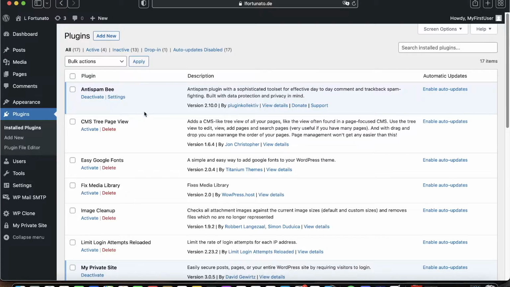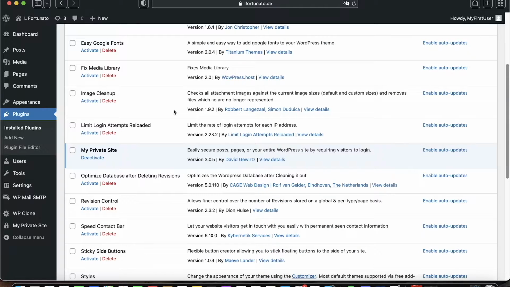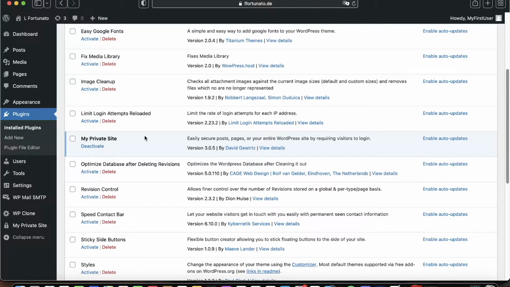Anyway, let's get started. To ensure the security of your web page, first I showed you in the last video how to set up a backup with WP Clone for your website. Now, there's another thing which you should consider. That is the possibility that someone will try to hack into your WordPress page, which means into the login page.